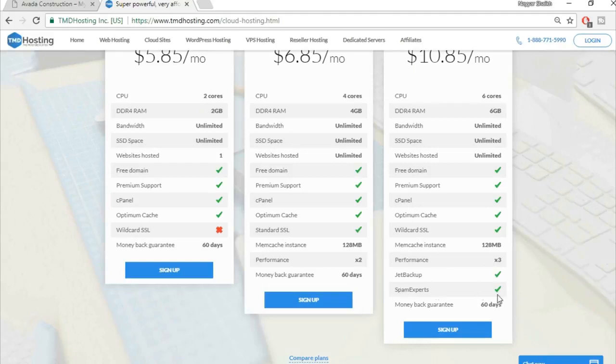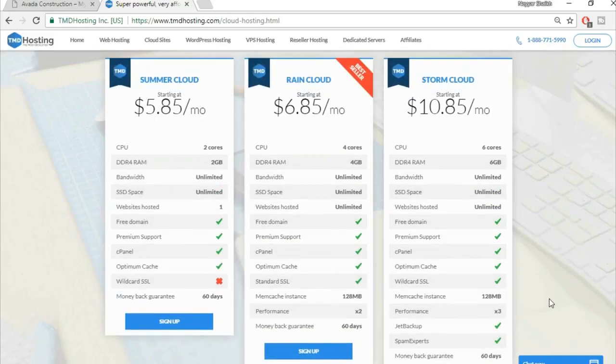You have these spam experts to help you. Then you have a 60 days money back guarantee. So this is just amazing.